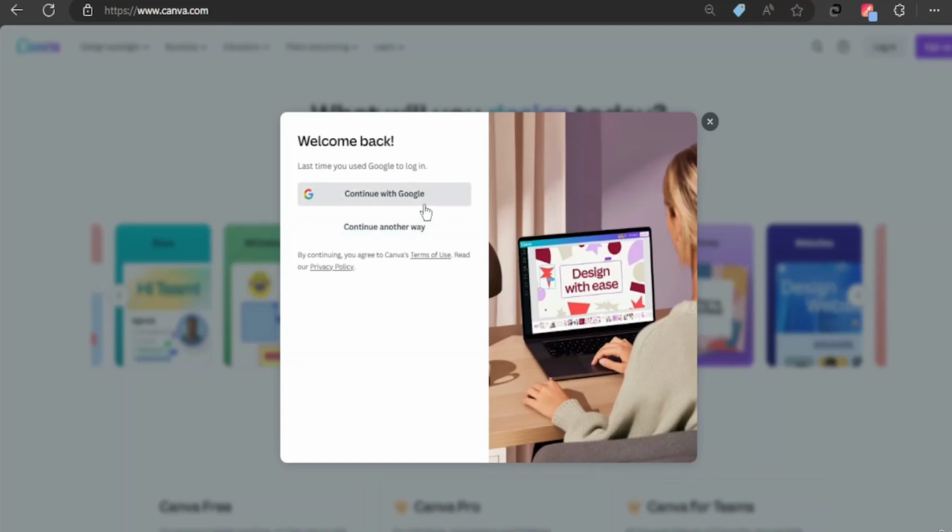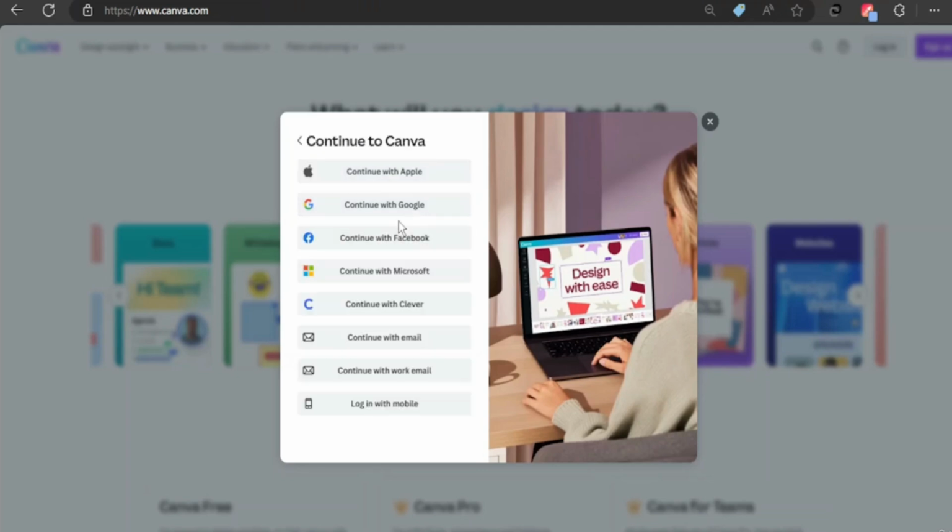One of the most convenient methods to open up a Canva account is by using a Google account. I will show it to you, but if you want any other way, just click on continue with other. You can see that there's Apple, Facebook, Microsoft, Clever, email, and you can also log in with your phone number. So use whichever one you want. You just have to follow through it. But I'm also going to give you an idea of how you'll be able to do that.